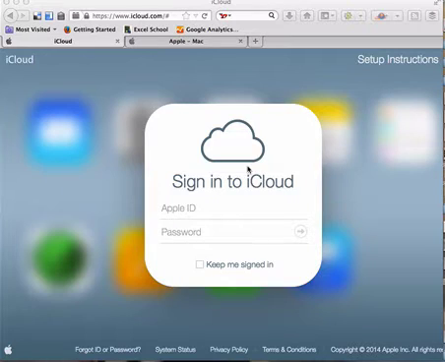iCloud.com how-to video. So in this video, you're going to learn what iCloud is, where you can find it, and what it can do for you. So iCloud is Apple's cloud storage platform. So what the heck does that mean in layman's terms?